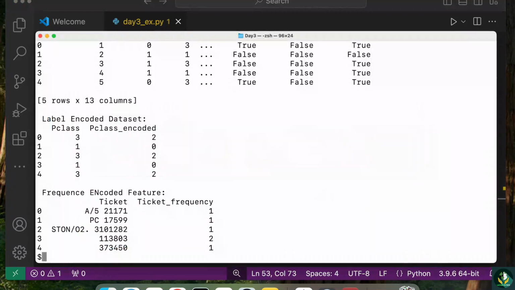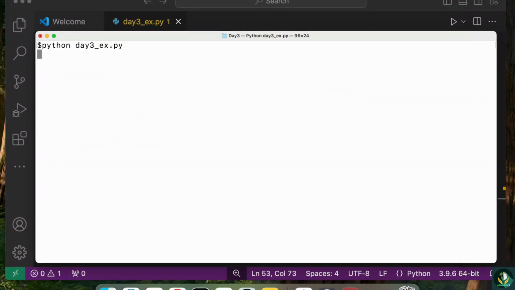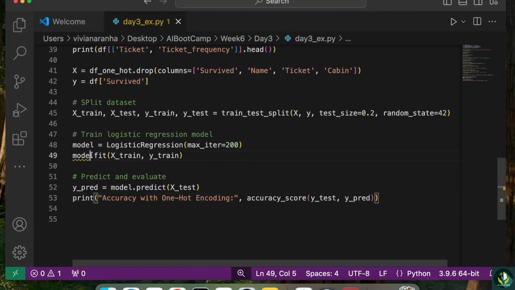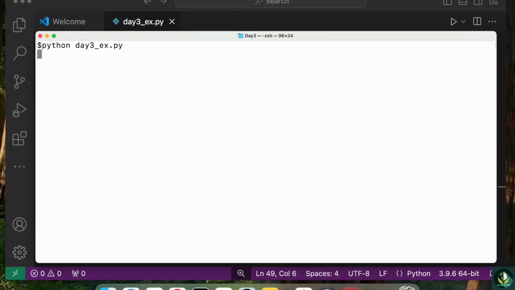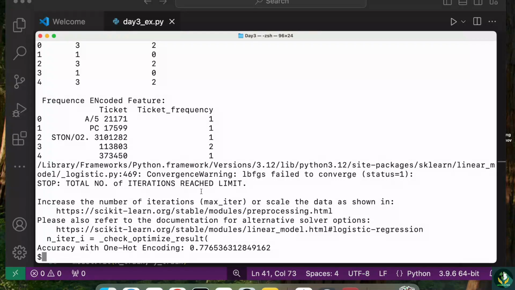So let's go ahead, clear it out, run again. I think I misspelled something here, so of course it's going to give me an error. And there you go. After running it, it says total number of iterations reached limit. Anyways, we can ignore that. But here you go. Accuracy with one hot encoding is 0.77, which is pretty good, close to 1. So it's good.